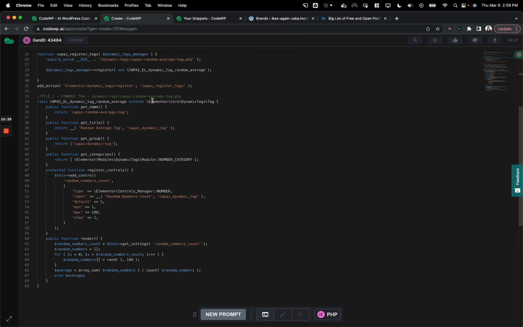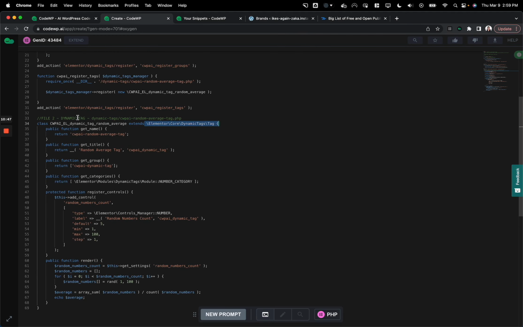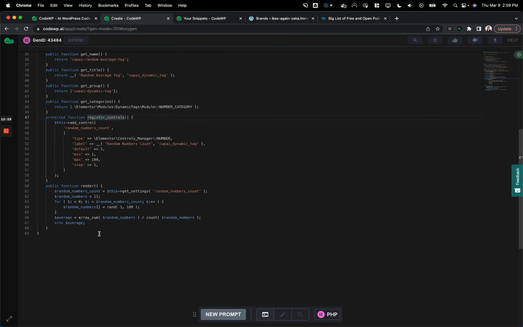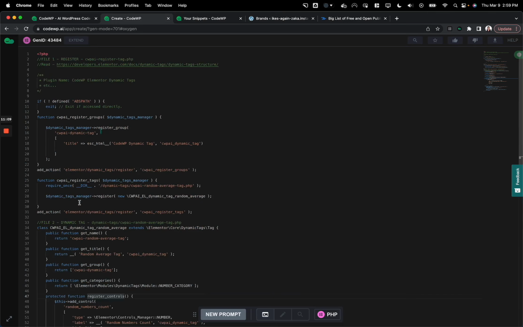It understands that we're going to be using this tag, or class, and we're going to be doing all of this. We're going to create it in this format. It really just understands everything to do with this specific generation. And I think it actually got what I was trying to do. Random numbers count. I can choose between 1 and 100 random numbers, and for each of those random numbers count, I'll add a new random number to the array, sum it all up, divide it by the count, and that will give me the average. So that will do what I wanted it to do. That's kind of funny that it actually understood that.